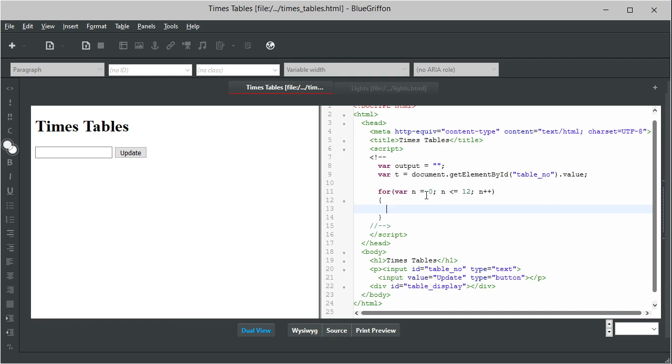So what I'm going to do is each time I go around my loop, so 0 to 12, just for the different rows of the times table, I'm going to say output plus equals, which you can do, behaves in the same way as plus equals in lots of other languages. So it adds to the existing value, or in this case concatenates onto the end of the existing value.